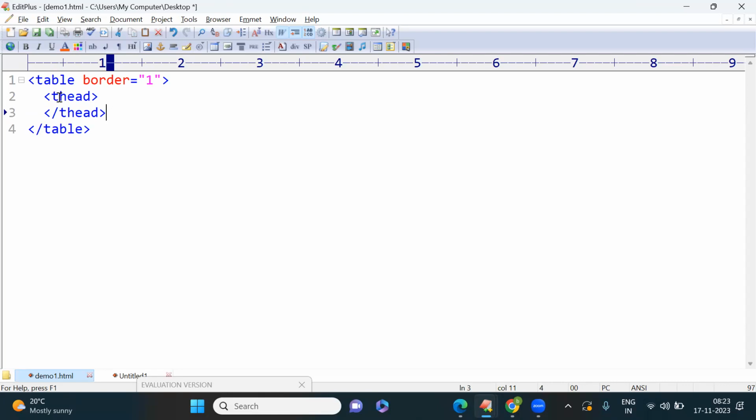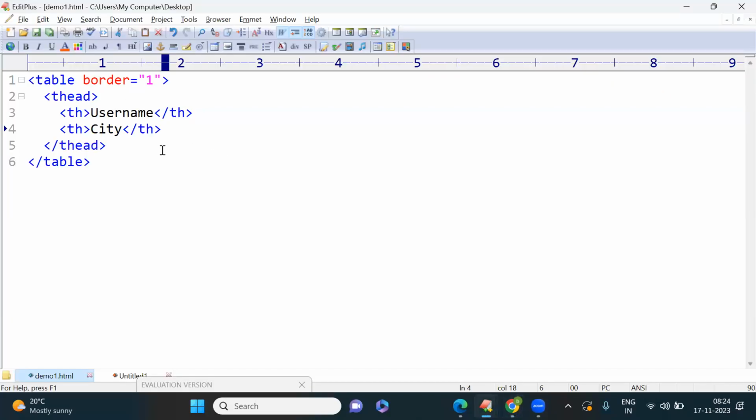This is thead. Inside this, username and one more heading, city. Two headings I have taken. To hold the headings, we are using the thead tag. Now tbody, to hold the rows and columns.